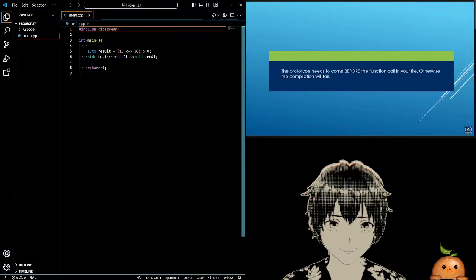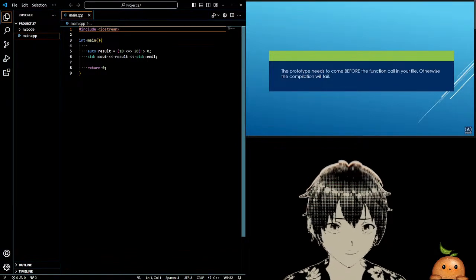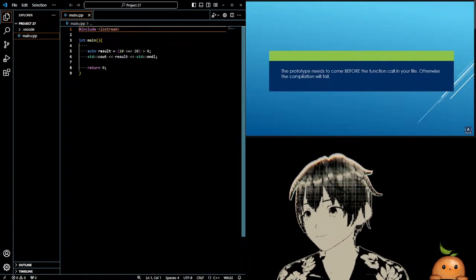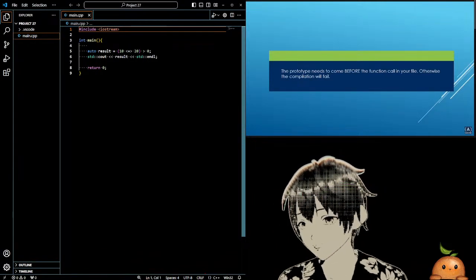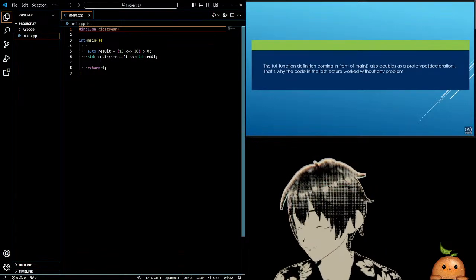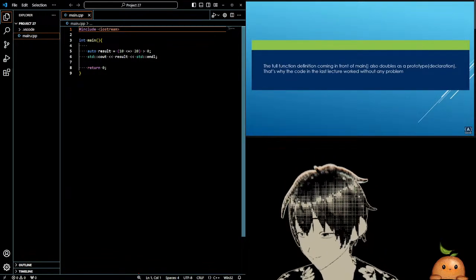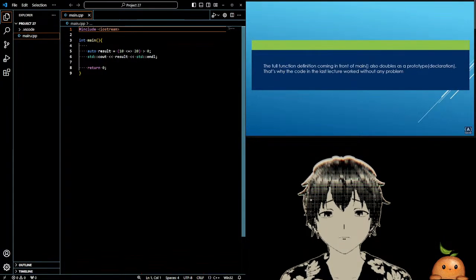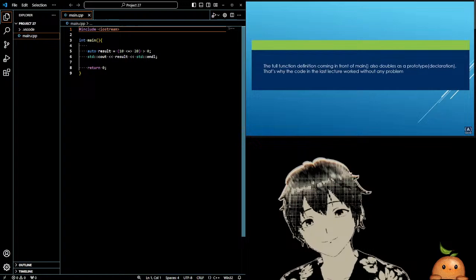If you're trying to call a function before its prototype is seen in your C++ program, you're going to get a compiler error. And now you might be asking, but why did our programs in the last lecture work? We didn't split things up and our program was working fine. Well, if you put a function definition in front of the main function, that function definition is also going to double as a function declaration. That's why the code in the last lecture worked.